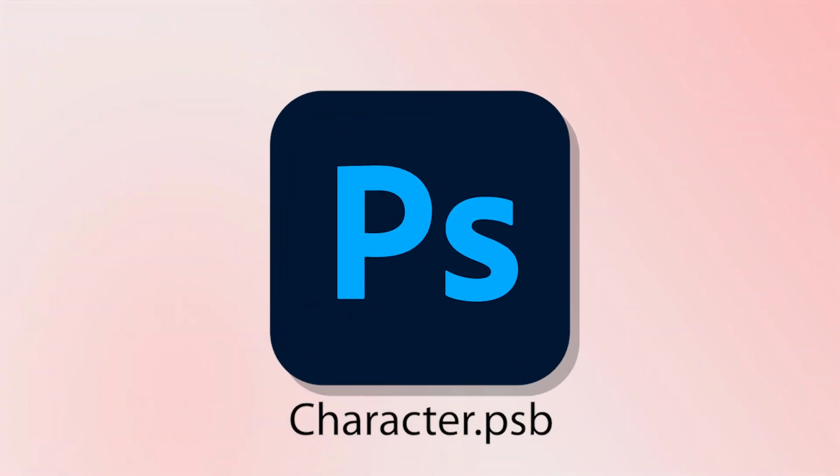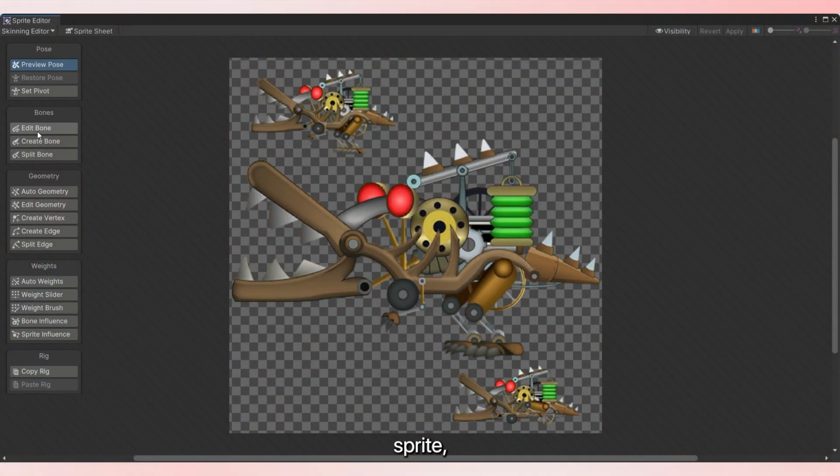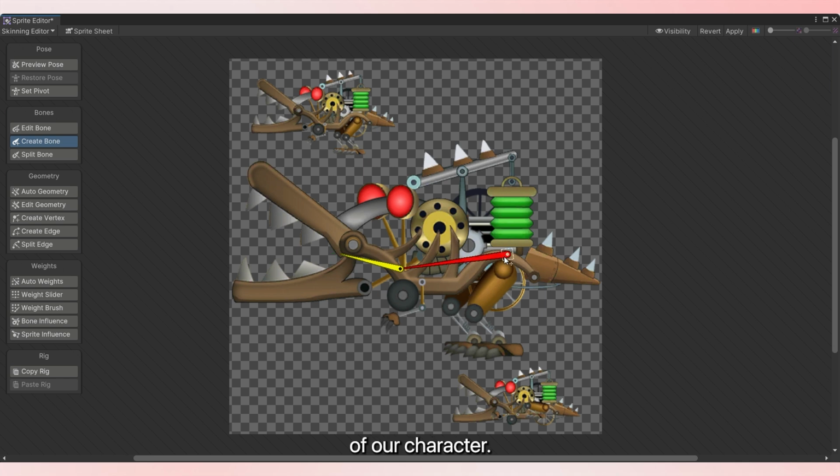Now, let's import our character's PSD file from Photoshop. Since this is a multi-layered sprite, we will be using Unity's 2D animation package to rig it up. Once we have our sprite selected, we jump into the sprite editor and then into the skinning editor. This is where we define the skeleton structure of our character.